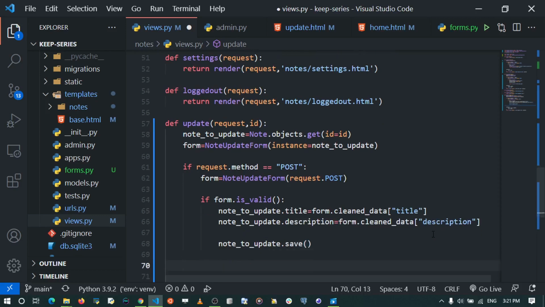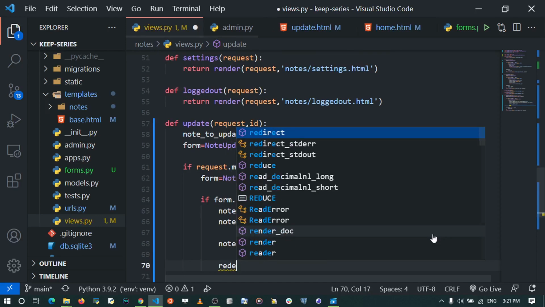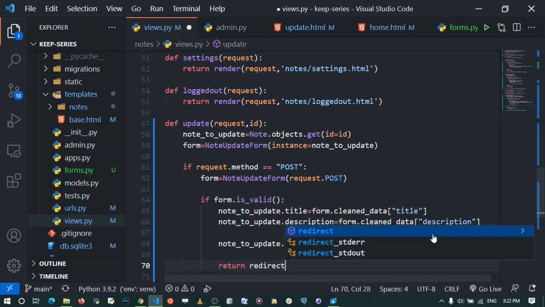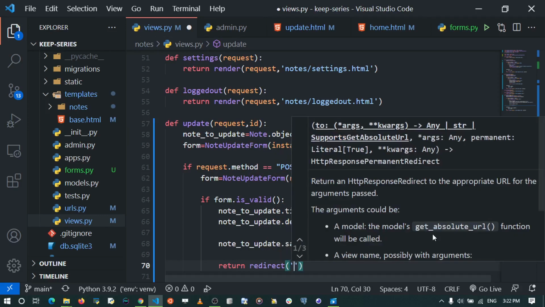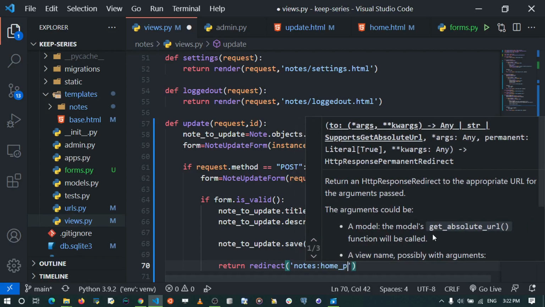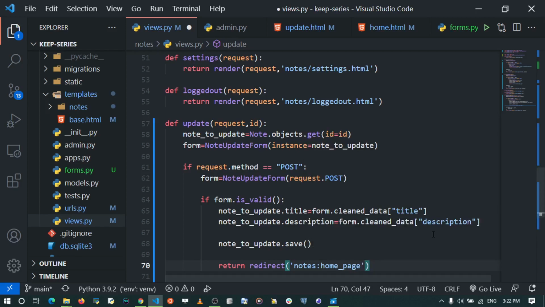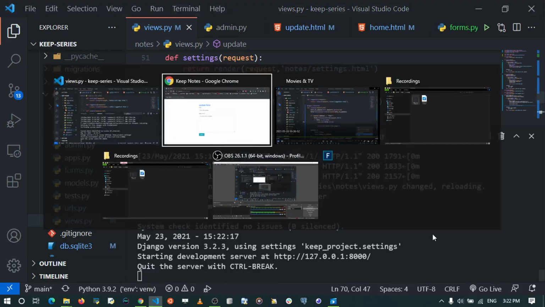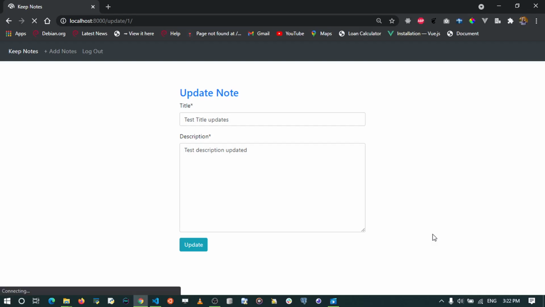So we are going to redirect to the home page. So we're going to say return redirect. This is going to redirect us to the home page, so we're going to say notes, home page. So let's try this out. So I'm going to save, hoping that our server is still running. Our server is reloading and we have no issues. So I'm going to refresh our page.